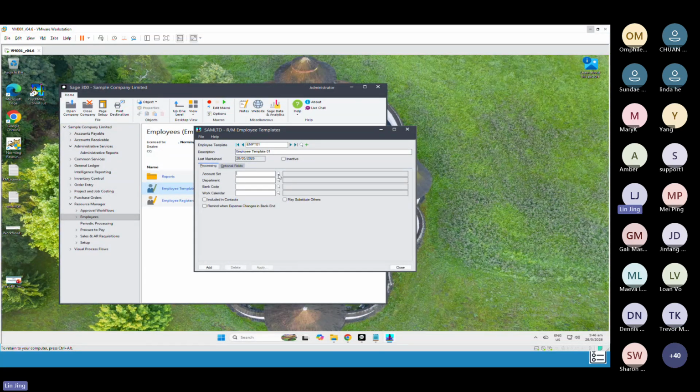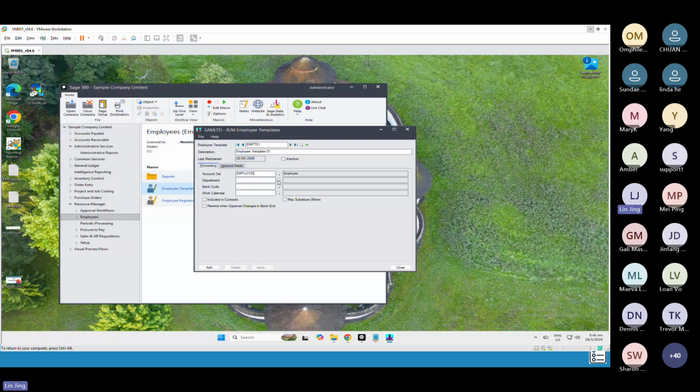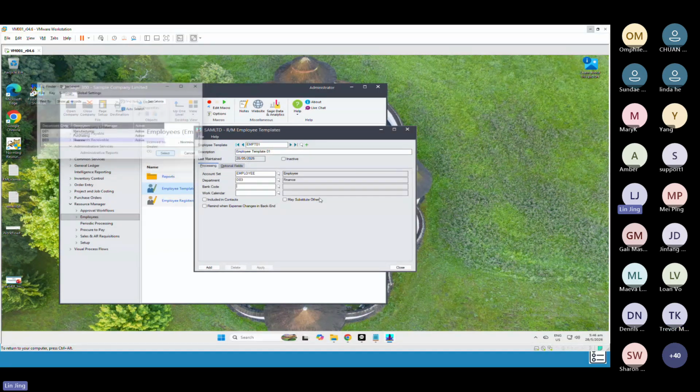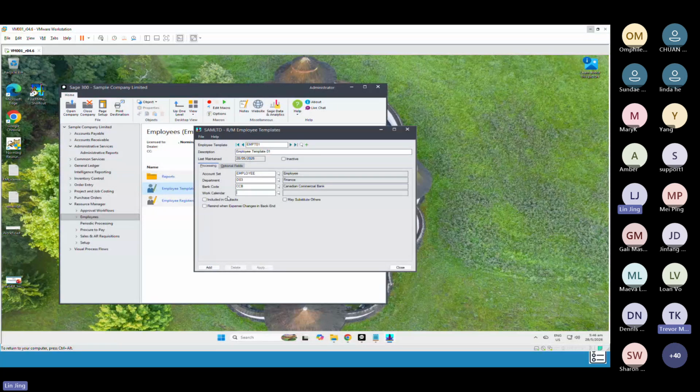Okay, so the account set we use is the one we just defined for the employee. For department, we can set a default. This one is the default department. You can choose any one because it's just defining a default department. Okay, so define a default bank code for the employee. And work calendar, for this case we don't need to set.